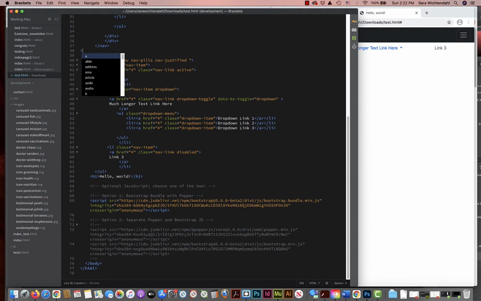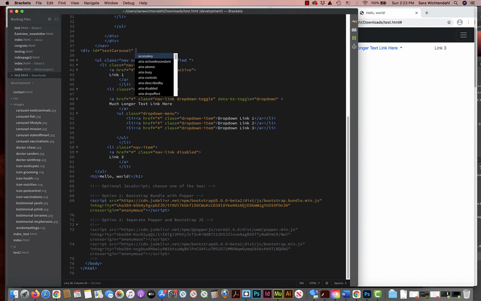The first thing we need to do is create the outer div. The outer div is going to have an ID, and this is whatever you want it to be. We can call it test carousel. And then we're going to give it a class of carousel slide, and that's going to have the images slide. There are other classes. You can have them fade as well.